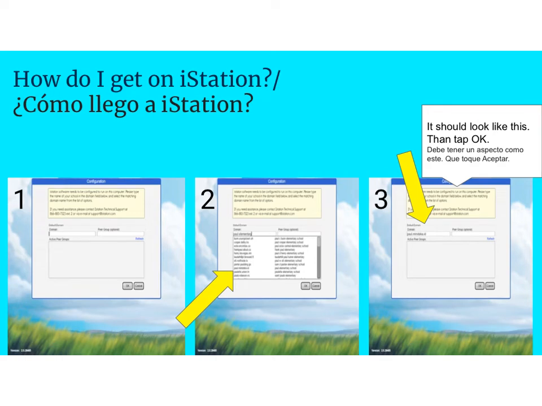So how do you get onto iStation? It's going to look a little bit different, similar to what it looked like at the beginning of the year, but you may have forgotten. So when you first try to get into iStation, you'll click on the link, and this page is going to come up here. It's going to ask you for a domain, and so you're going to need to type some stuff in. You can either type in Minidoka or you can type in Paul Elementary.